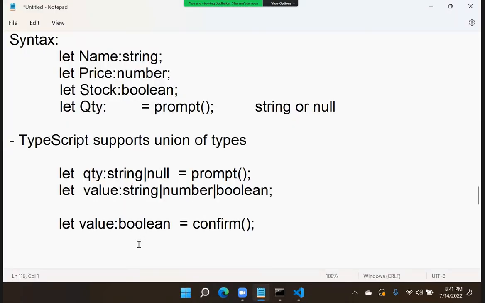So all data types are the same. Whatever you learned in JavaScript, same data types. The point is that mentioning types, and mentioning union for union of types, is important. That's how we need to configure the types. This is different from what you have learned in Java.